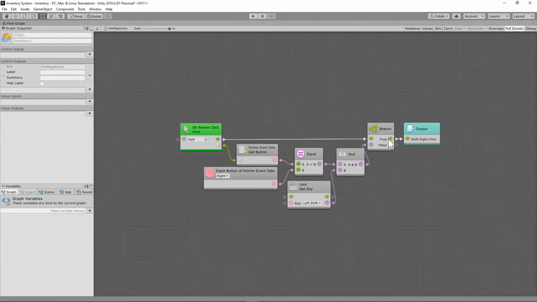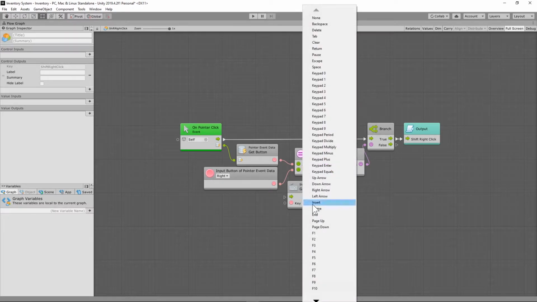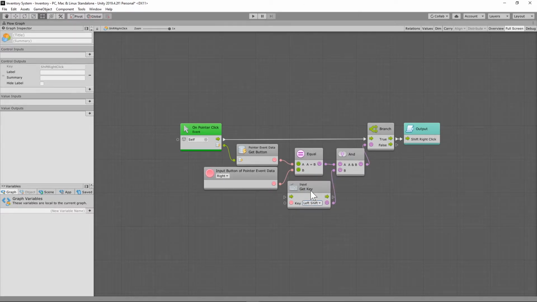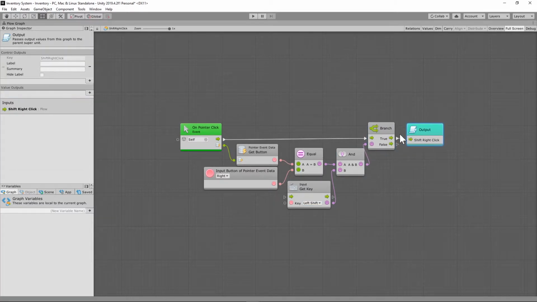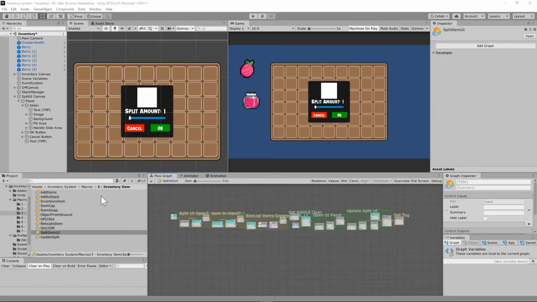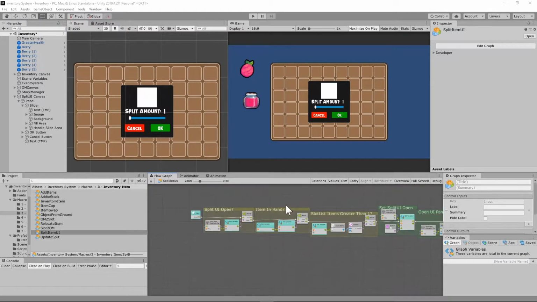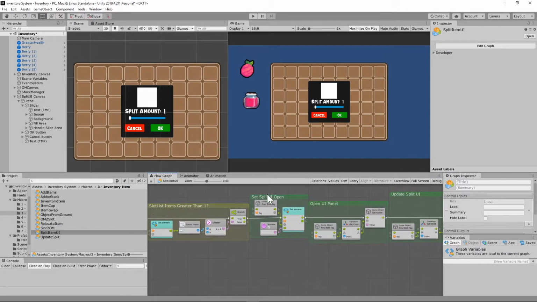On the pointer click, we are checking to see if the right button is being pressed, as well as the left shift, and you can set that button to whatever you want, but I have mine set to left shift. And when both of those parameters come back as true, then we will get a true update out of the output.